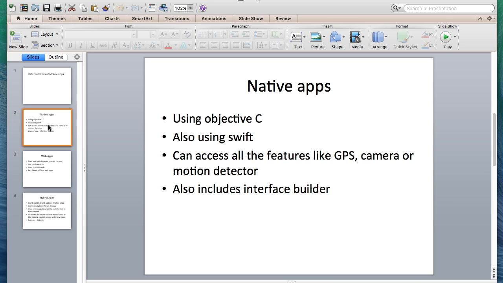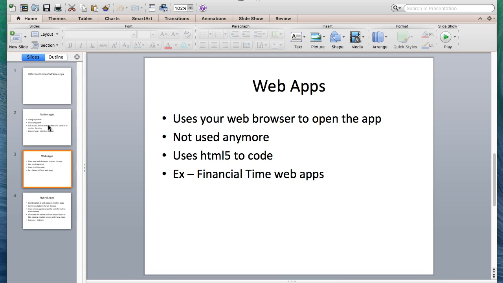We get additional features with it, like you can use all the hardware of the phone device, like the GPS, the camera, the motion sensors, and there are a few more hardware features that can be accessed only by using these native languages. And the best part is that you can use Xcode, which includes the storyboard or the interface builder. The second kind of applications are the web applications. So web applications used to be made before, but now they don't use it anymore. It was basically the web browser to open the application.